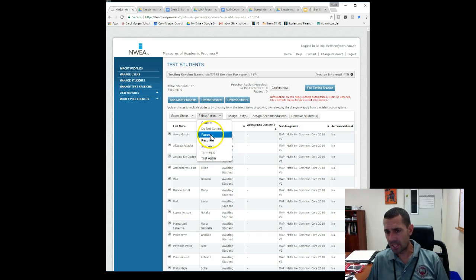Here's where I also have my dashboard to pause and resume, suspend a test for up to 24 days, terminate a test, which is really only used when I select the wrong test for the group of students. That will cancel the test and eliminate it. And then test again, which is sort of what you do after you have terminated a test.